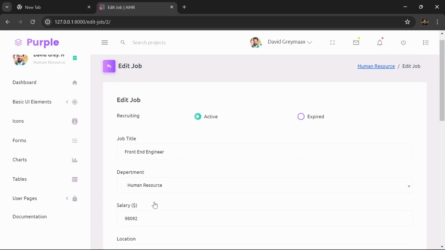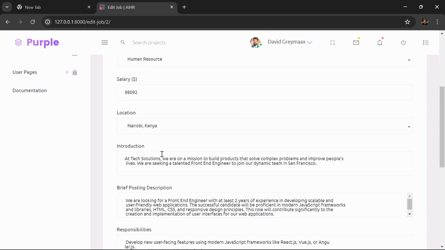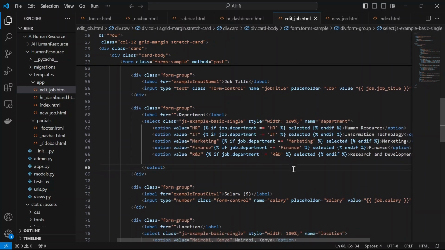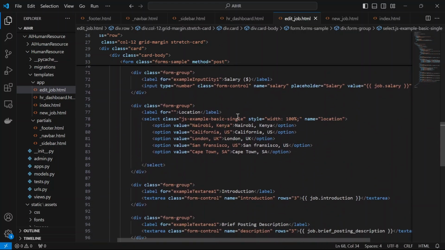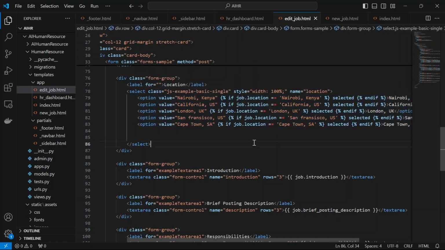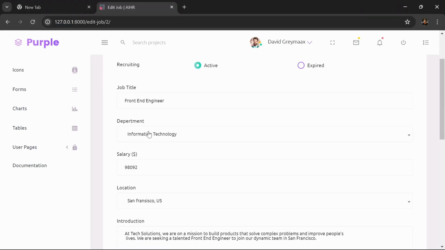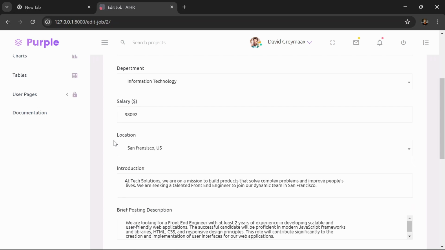We also need to populate the values for the location and the department. So the values that I put here are the same values that are here. And we're also going to do that for the locations. So back in our browser, if we refresh, you see the department for this one has been populated well, and the location is also populated well.